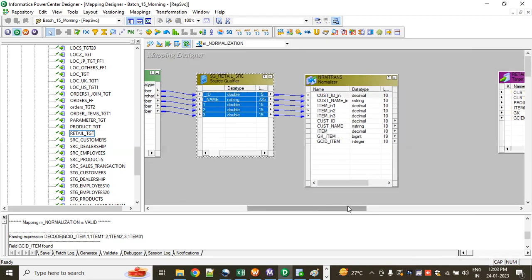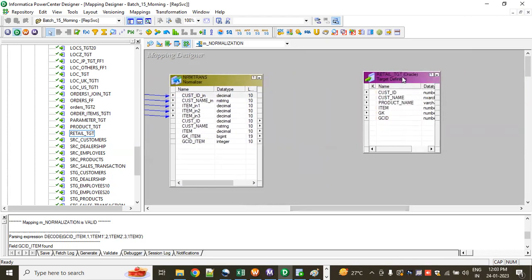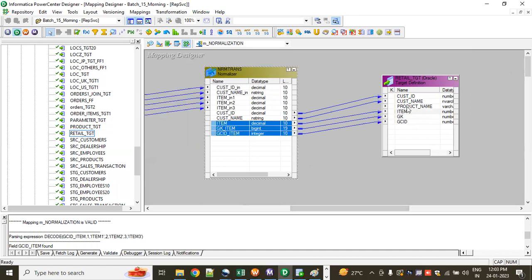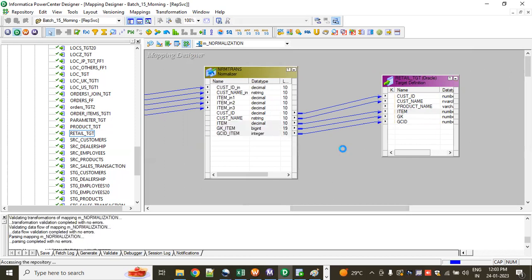See here. Customer ID and name are connected to the normalizer, and items, GKID, GCID. Okay, I'm connecting to here. I still didn't go to the product name, so let it be.